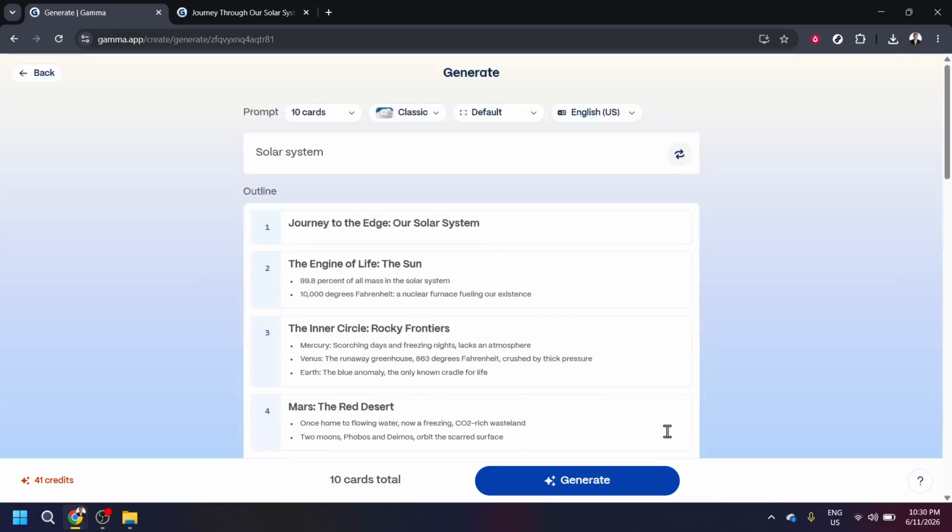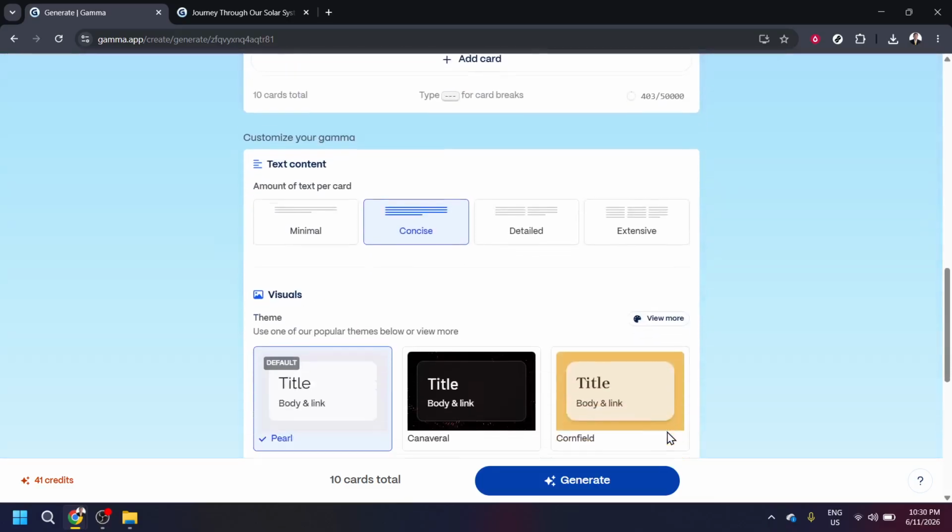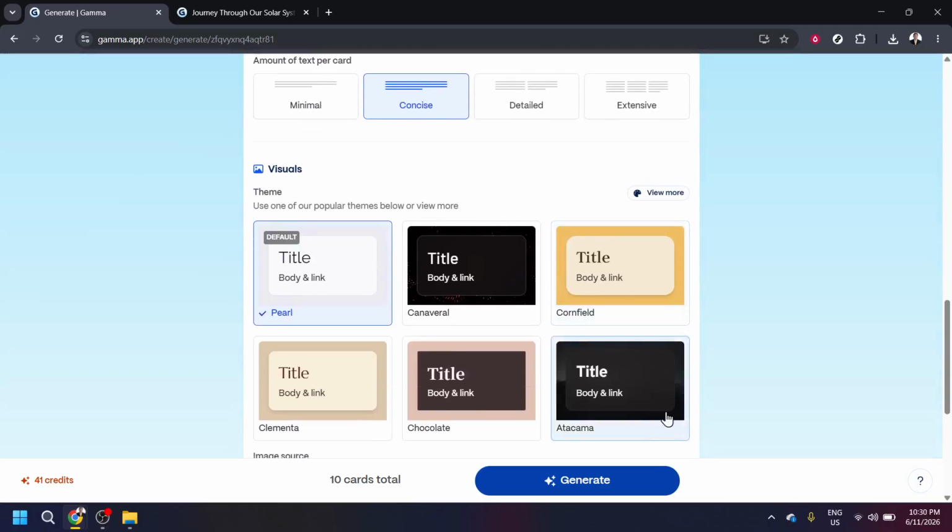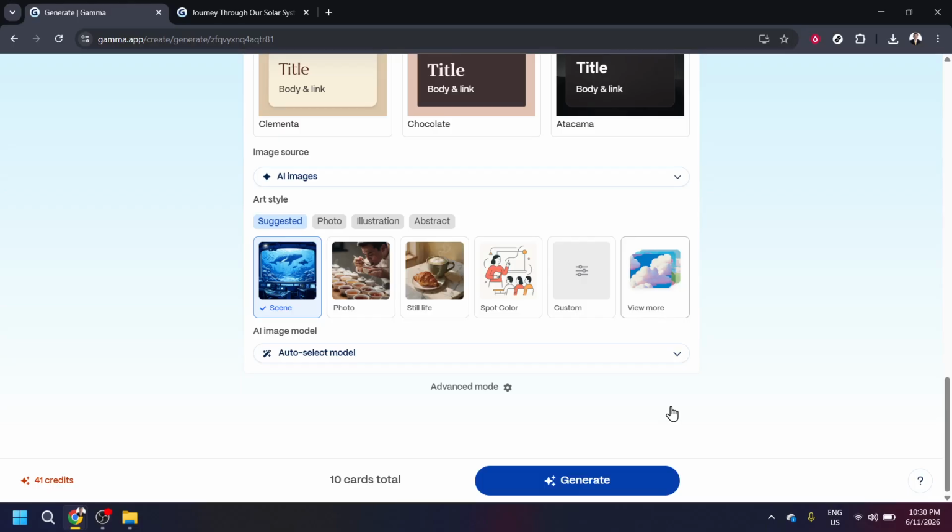Take a quick look at this outline. Does it cover what you had in mind? If not, you could tweak your prompt and try again. But for now, let's move forward.